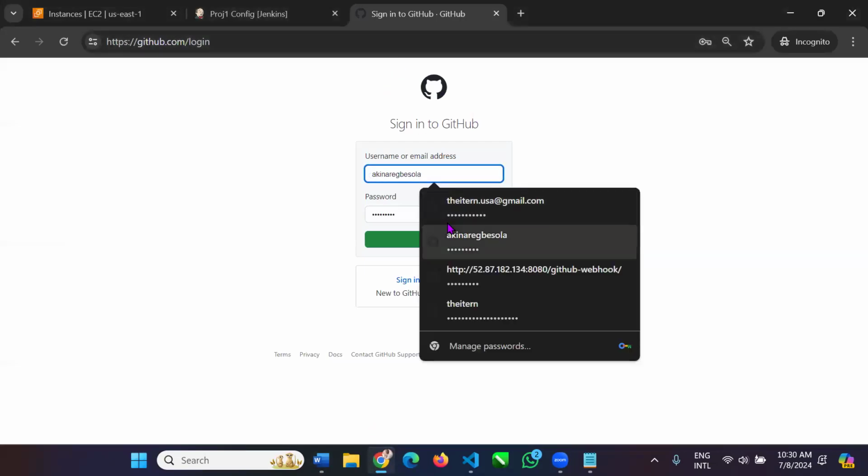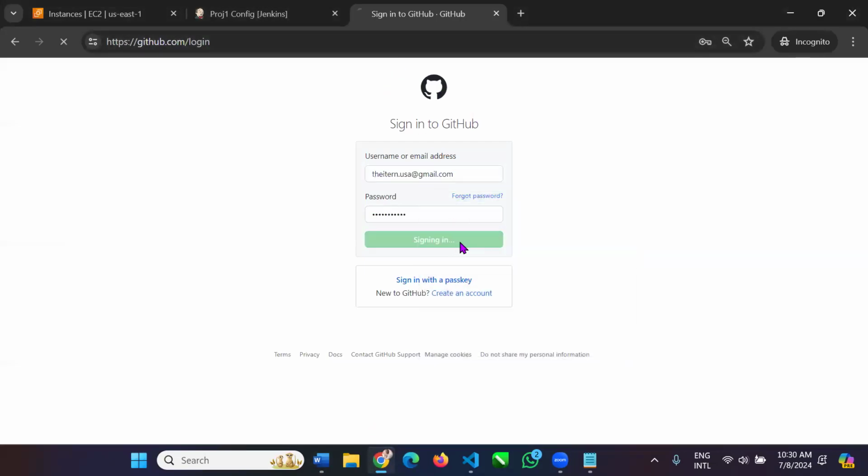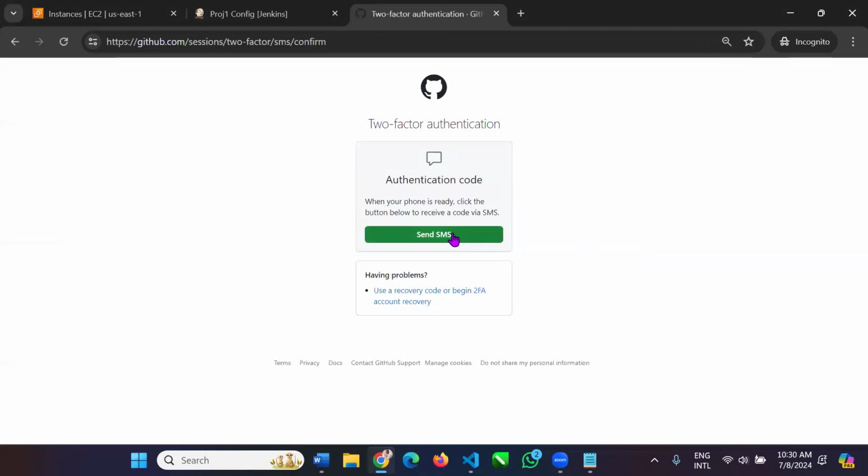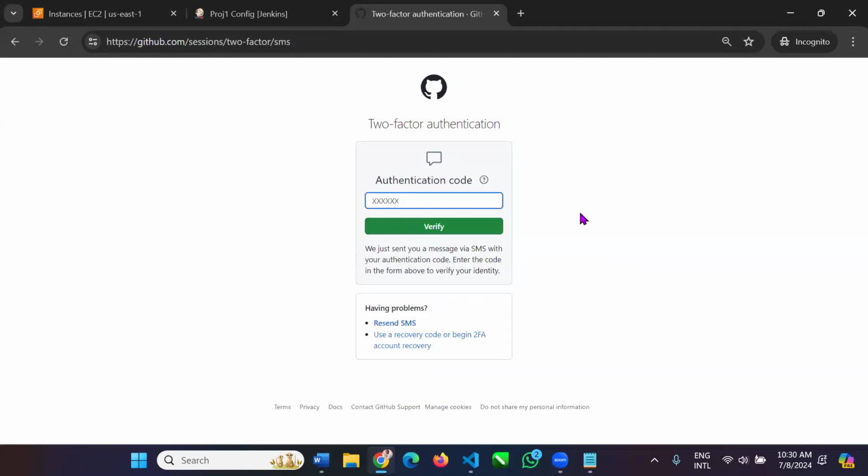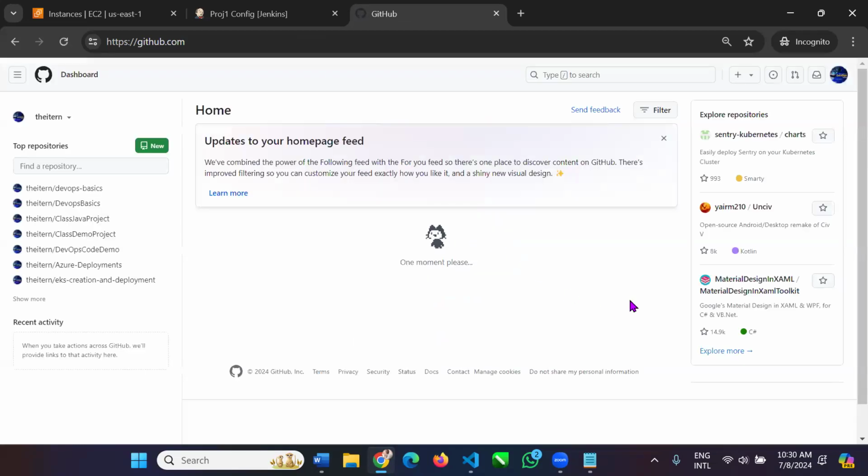What's my username and password? Authenticate. Let me check, send SMS. Let me check for that. Okay, so yes, I've got that. 7264. All right, so that is very fine.